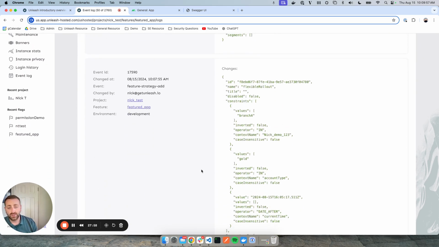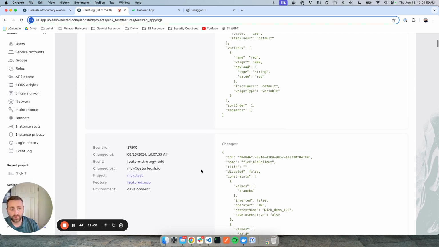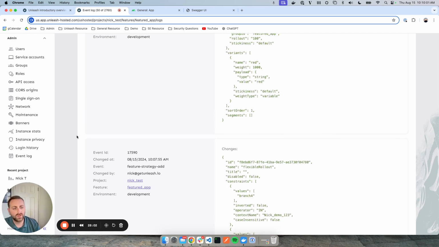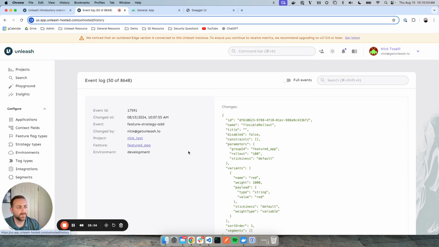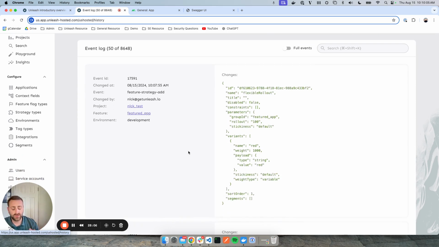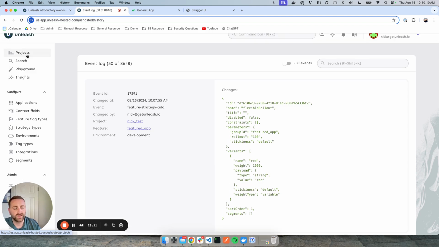You can see exactly who made those changes, and this is on the feature toggle level. So this is for this particular feature toggle, but we also have a global event log that has every single change across the entire organization in the instance, and we also have project event logs as well. It's a good point in the demo to talk about some of the data that we're producing inside of Unleash.